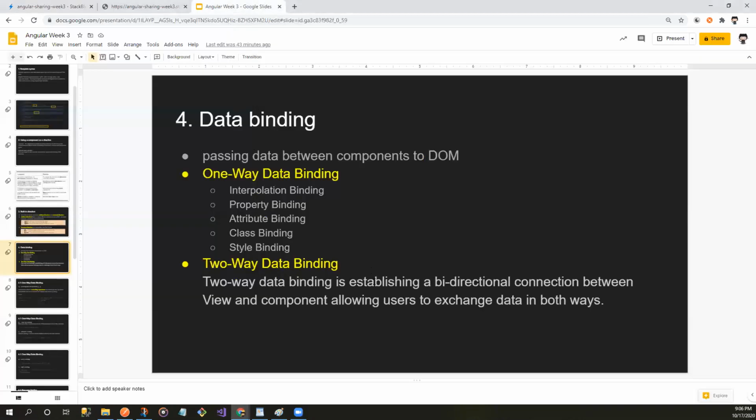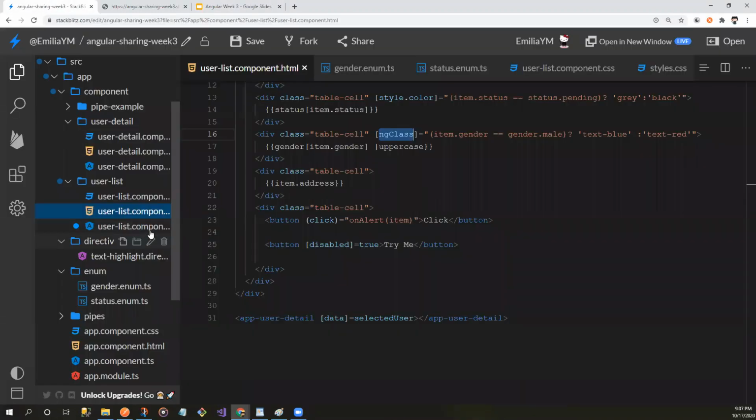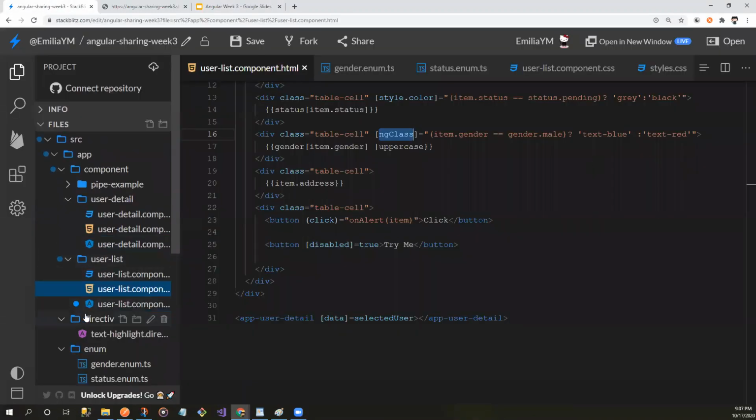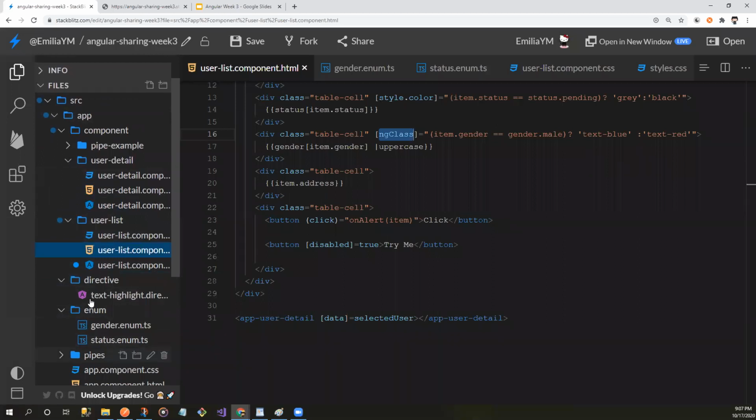Okay, come to the two-way binding. Two-way binding is two-way communication, or bidirectional communication, between view and component. So the easiest example of two-way binding here is ngModel.